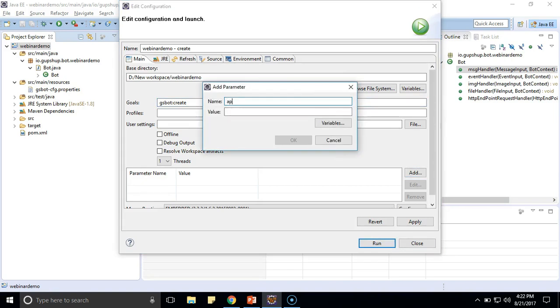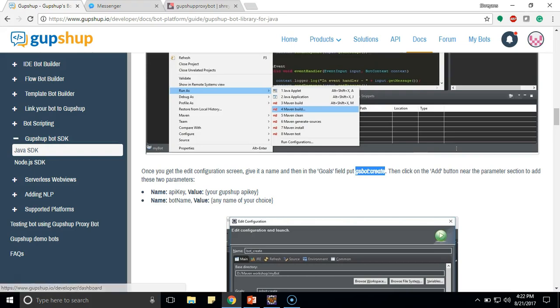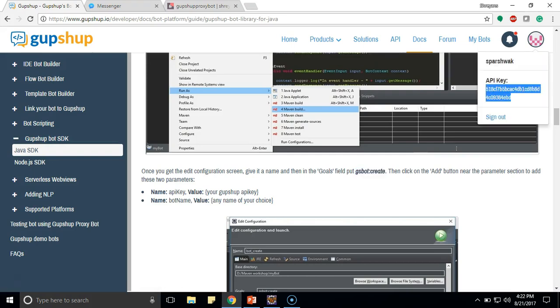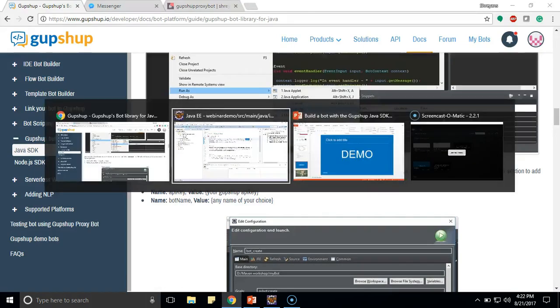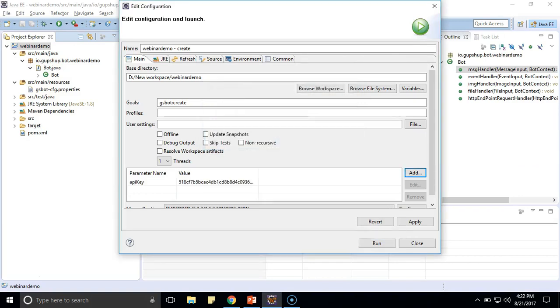API key is the first parameter which we are going to add, and we'll pick the value from our account on Gupshup. So there's your API key. We'll enter it here and say okay.